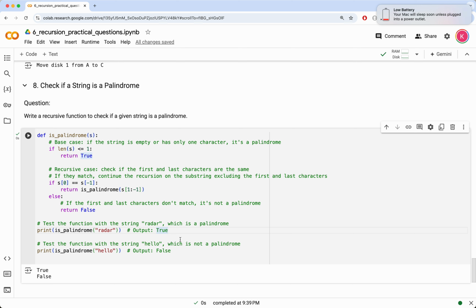However, if the first and last characters don't match, the function immediately returns false, meaning the string is not a palindrome. For instance, with the input hello, the function finds that the first H and last O don't match, so it concludes that hello is not a palindrome without further checks. This function is efficient because it reduces the problem size at each step, checking fewer characters as it progresses. It provides an elegant and straightforward solution to determining whether a string is a palindrome using recursion.